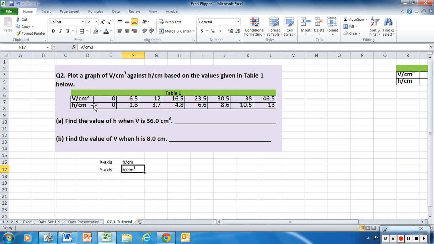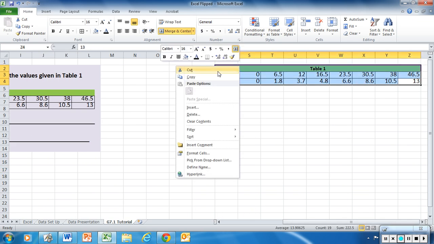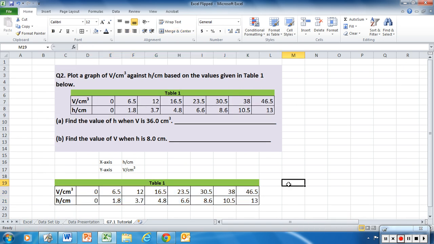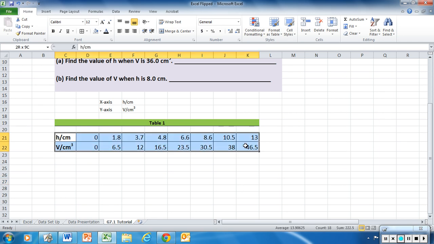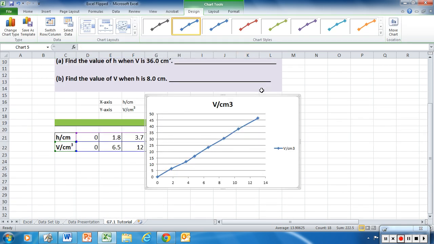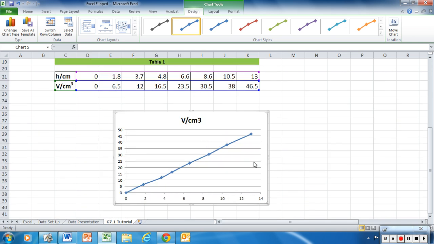So I have this data, and I have to arrange it properly. I already did it earlier to save some time, so it's over here. I'm going to plot a graph here. My x-axis is my h, so I'm going to drag my volume down. This is correct. Right click, insert, scatter. So I have a graph here, and I'm going to remove this legend.